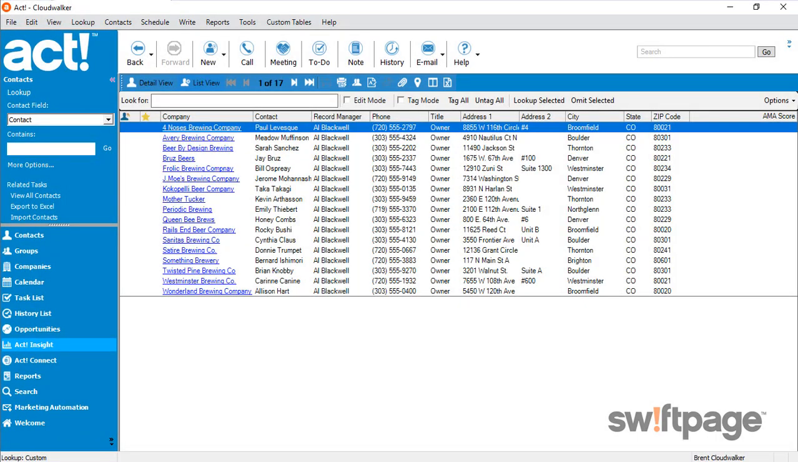A group is a collection of contacts who have something in common, such as contacts who work on a specific project or in a similar field.